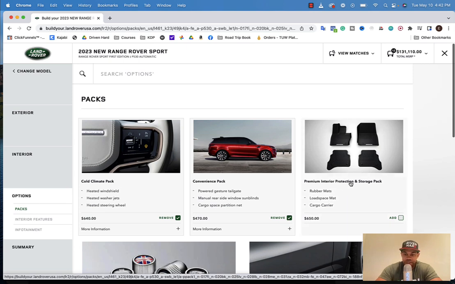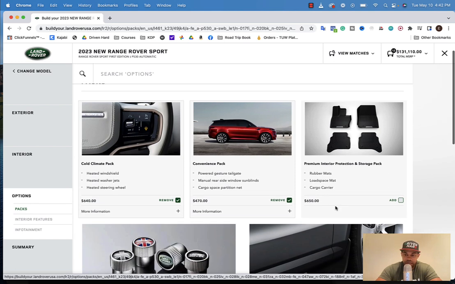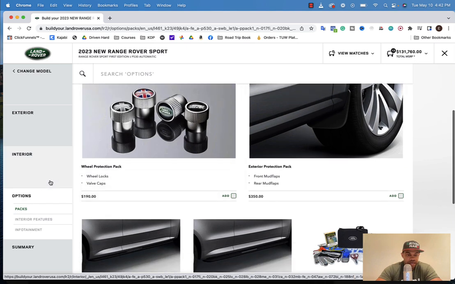Premium interior storage, rubber mats, cargo carrier. Yeah, I want those rubber mats though, because those are sick and great for when you get your muddy boots in the truck. You can buy these off eBay for a lot less money. A lot less. Oh my God.